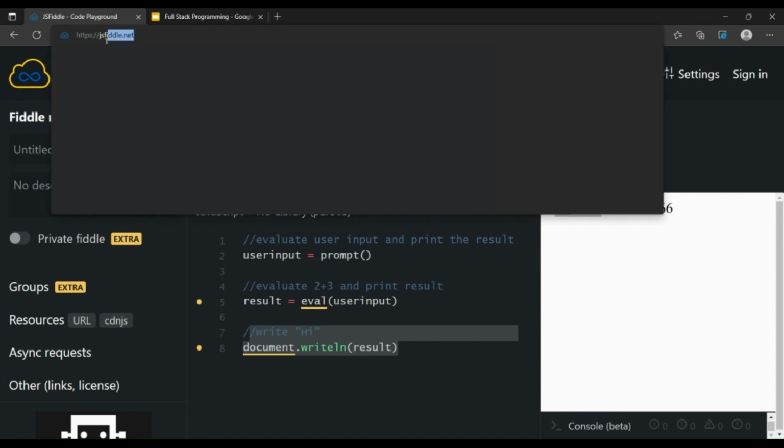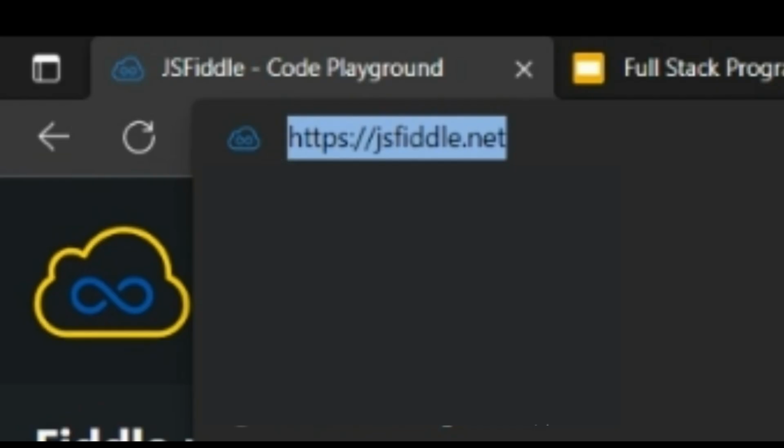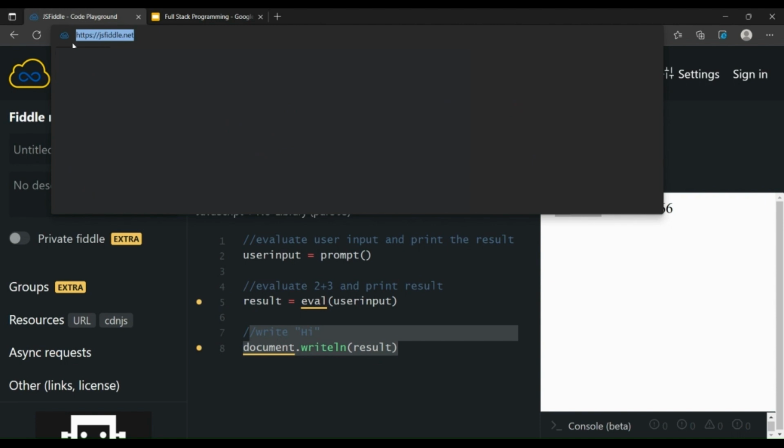By the way, here I am using jsfiddle.net to write and test my JavaScript code. This is a popular JavaScript playground. You can use it to write and test your code online.